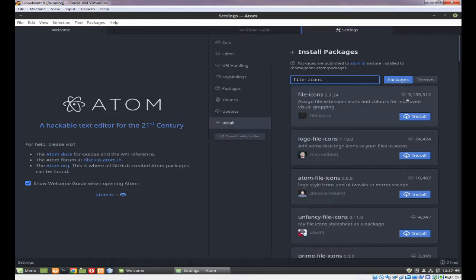Now, if you have a look, it will actually tell you how many times a particular one has been installed. Now, these are really, really useful because it will actually give you nice colored icons for your files so that you know what type of file you're using. So click on Install.